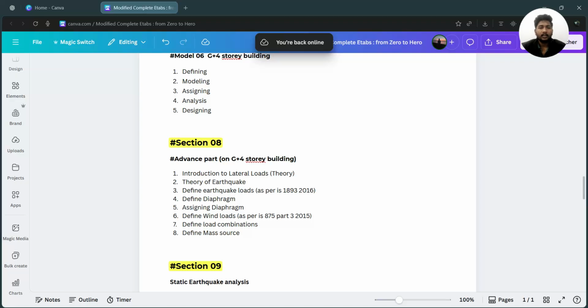Then we will see the theory part of the earthquake: what is an earthquake and why it actually happens. Then we have seen how to define the earthquake load, which will be as per the IS 1893 2016 version. This is the IS code for the earthquake analysis.